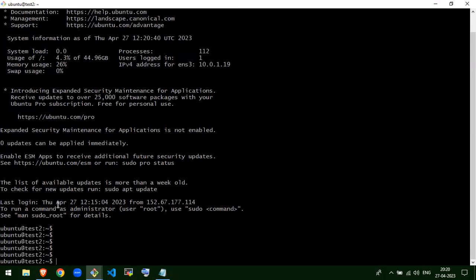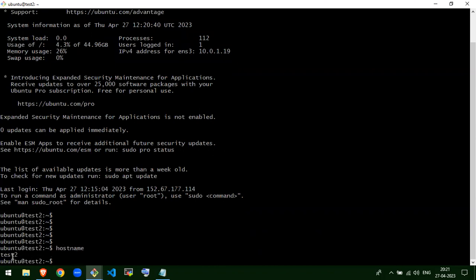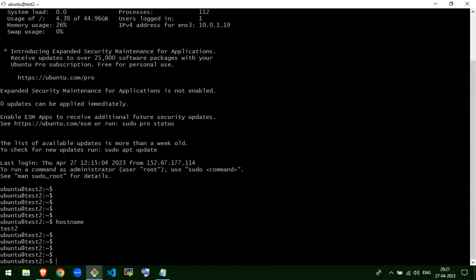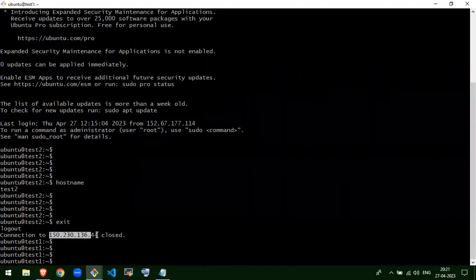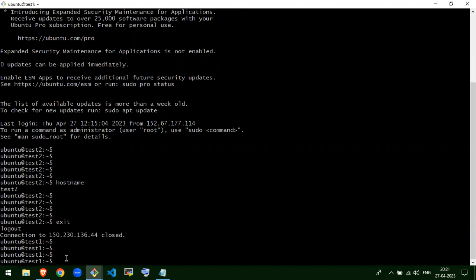So now I am in linux2. You can see it's linux2. Sorry, test2. Hostname, you can verify it's test2. Now we will come out of this system. Exit. Enter. So now the connection to 144.44 is closed, and I'm back to the first virtual machine, which is test1.